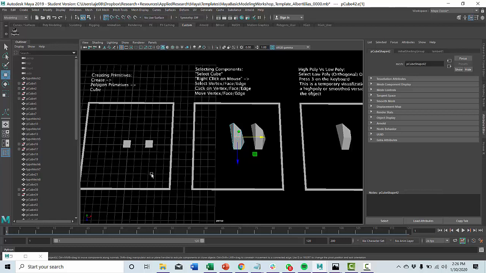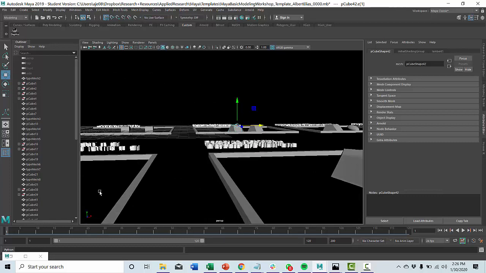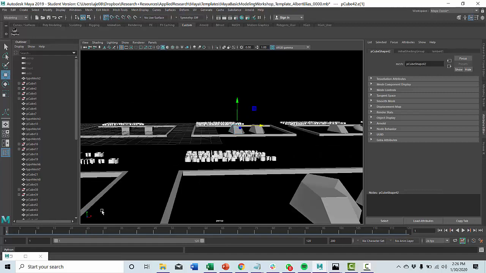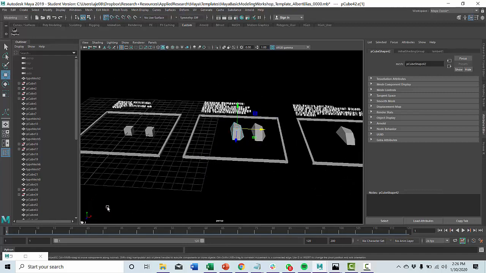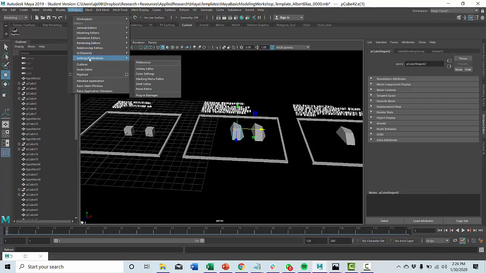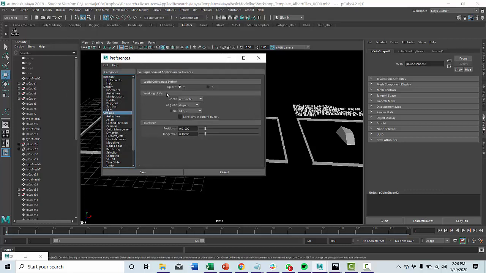So if you look down here, in the bottom left corner, you have Y, in this case, is up, X is to the right, and Z is forward or backwards. Maya is typically different than Rhino and other programs where, by default, Z is up. It's one or the other, but you can switch that in your settings. You can go to settings, preferences, and then switch the up axis from Y to Z.